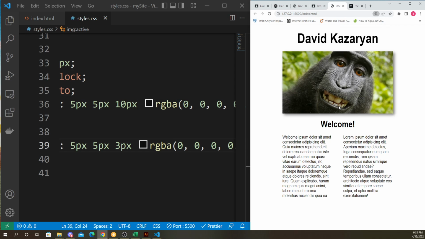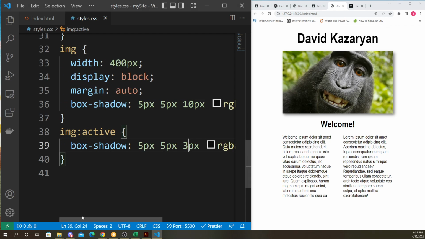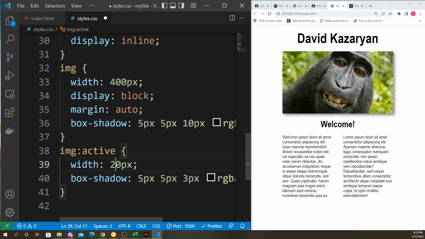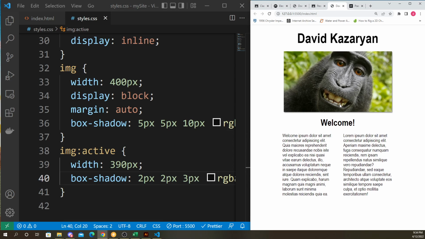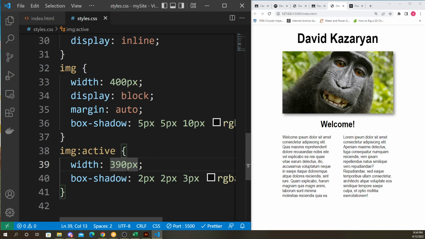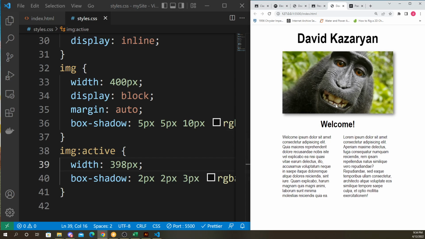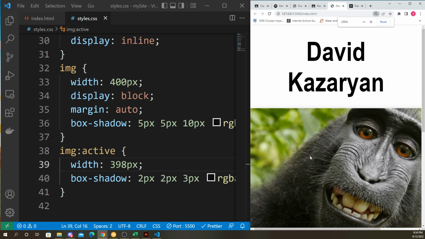We can also make it get a tiny bit smaller. Like it has a width of 400. We'll change the width to 390. So it looks like it's going down. And also let's make the offset go closer, so it looks like it's... 390 is too much, isn't it? Let's make it 398. Just gets a tiny bit smaller. So now it's like a 3D effect.